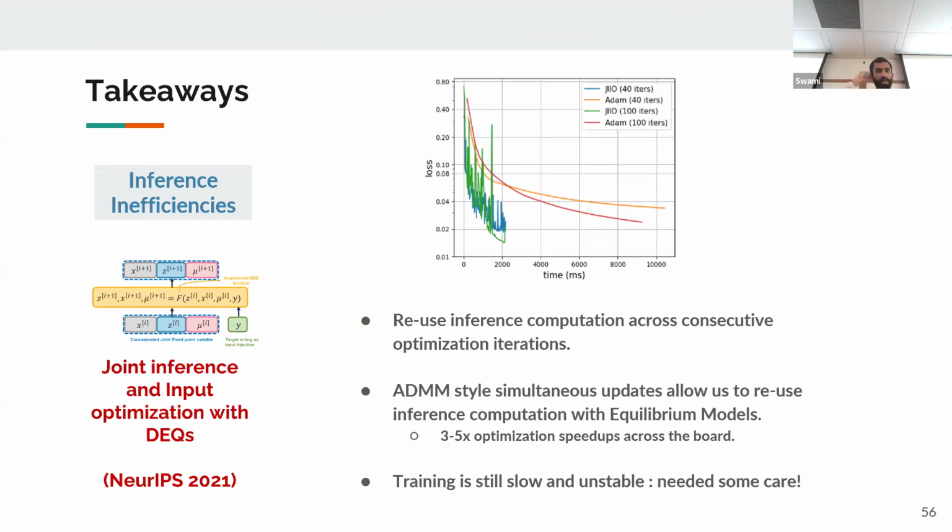And hopefully the takeaway is that, especially when you have optimization problems as inputs to a network, or if you're optimizing over the inputs to a network, you have certain inference inefficiencies that crop up when you're trying to infer your network outputs for each of those optimization iterates. In those cases, you might want to reuse some of the inference computation to solve the optimization problem more efficiently. Specifically in the context of equilibrium models, we showed that you can use ADMM-style decomposition to get about 3 to 5x speedups on the optimization problem.